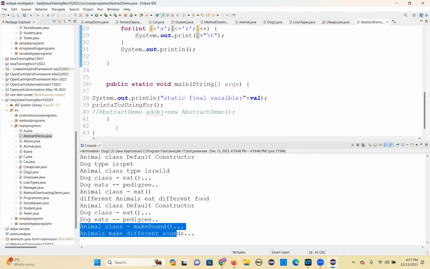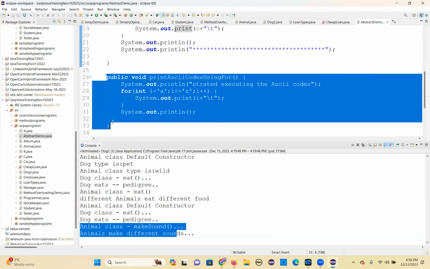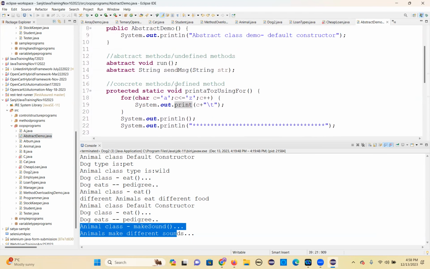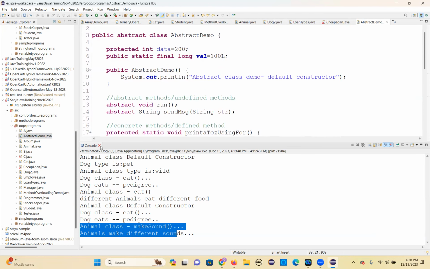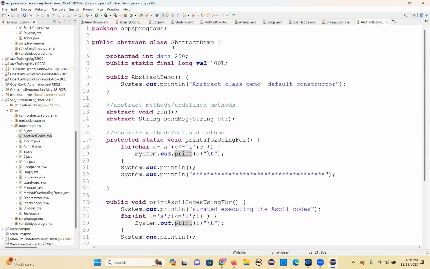In this, you can call the static variables and static methods. Here I created one non-static method and one static method. See these defined methods, one static, one non-static. But I can call only the static method. I cannot call the non-static method. Why can't I call the non-static method here? There is no object yet. You cannot create an object for this abstract class. That's why.